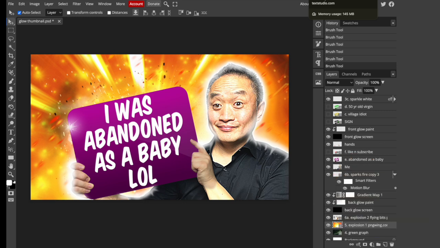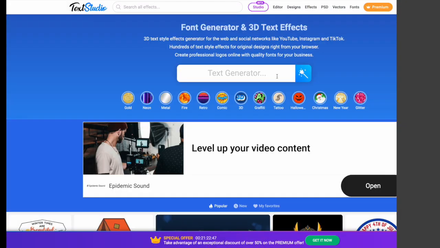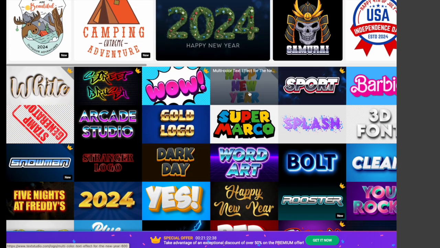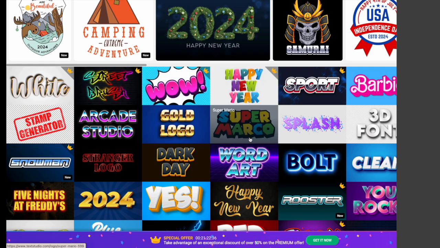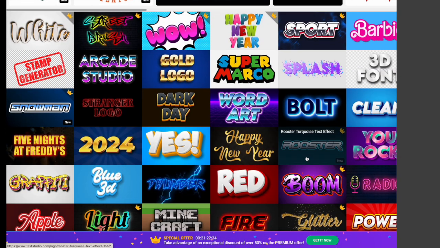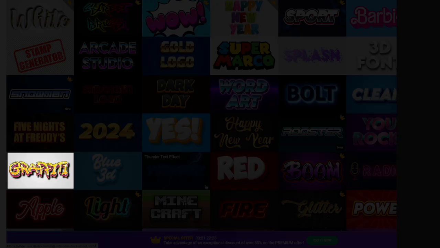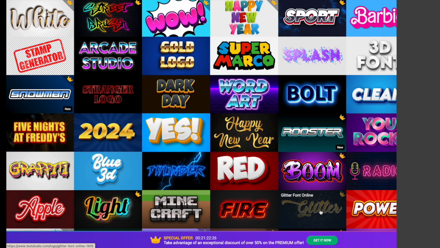We need to add some text to this image. So let's head over to this website called Text Studio, and you can use any text generator that you want. This is the one that I use. The text effects that have crowns, those are the ones that are only for premium members. Everything else is free though, and some of these I really don't recommend for YouTube thumbnails, like graffiti, glitter. They're just not readable at small sizes.